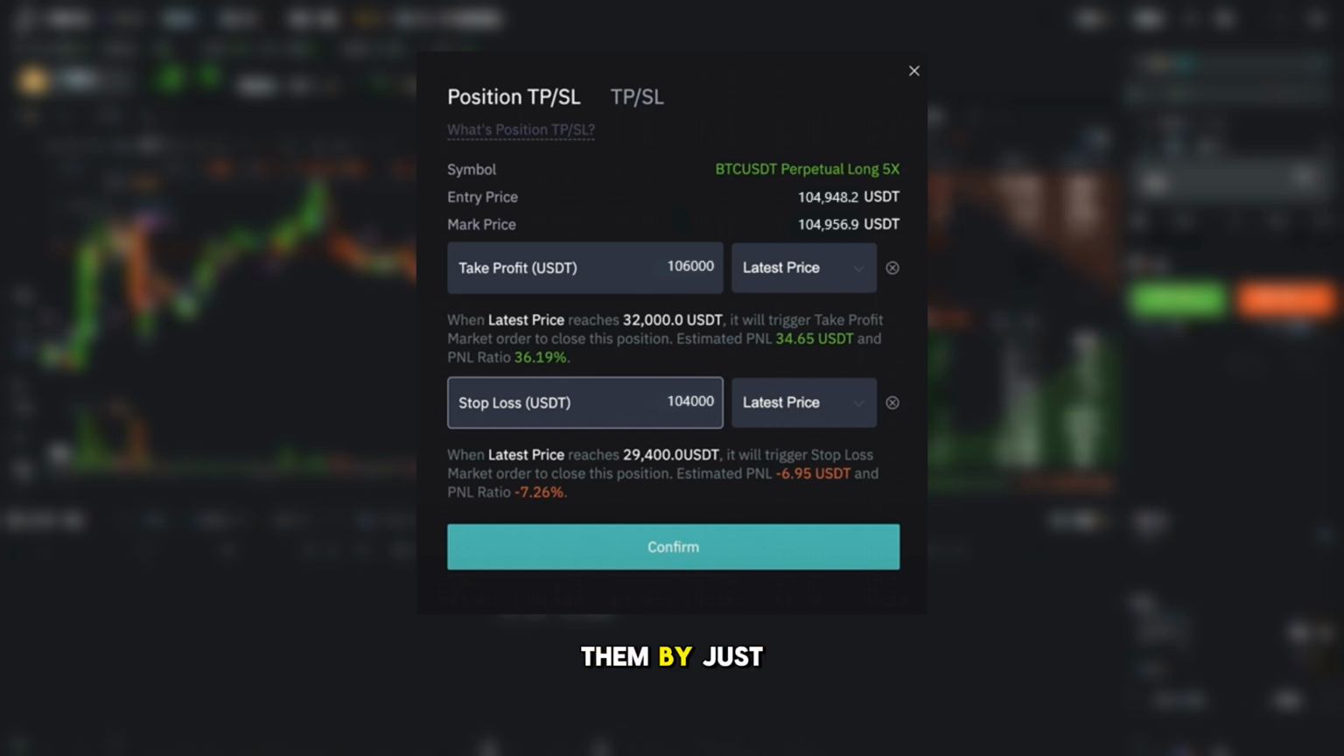You can cancel them by just clicking here on the X, for example, and then you can get rid of them. Or of course, you could edit them. And again, a take profit, another take profit at this price. You can always check what numbers you have in here, confirm, and this is how you can control your take profit and stop loss very, very easily.